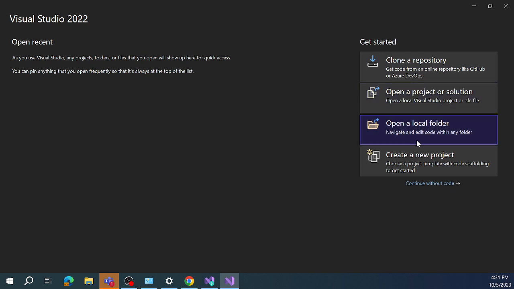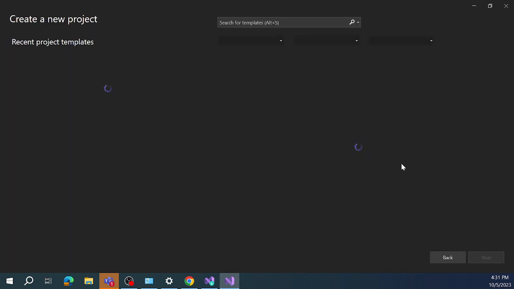The second option is create a new project. The third option is if you already have a project, open it. Sorry, this one is open; this is if you have a folder. But we'll go for creating a new project.